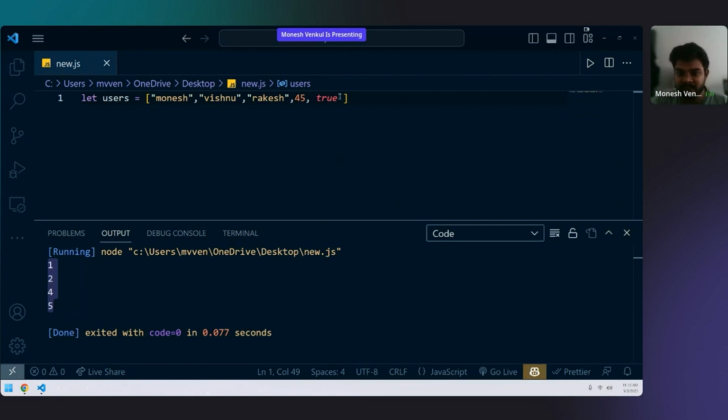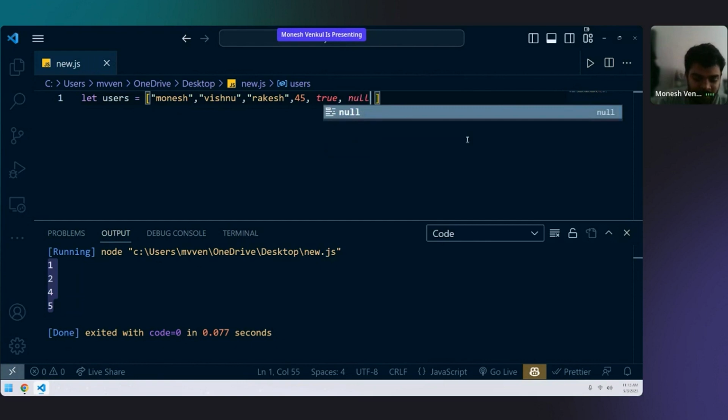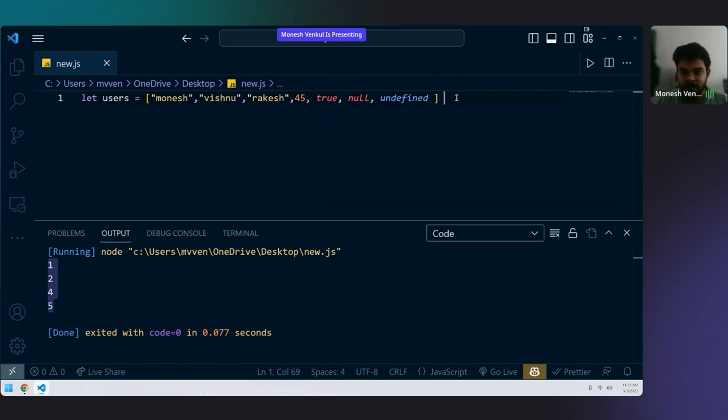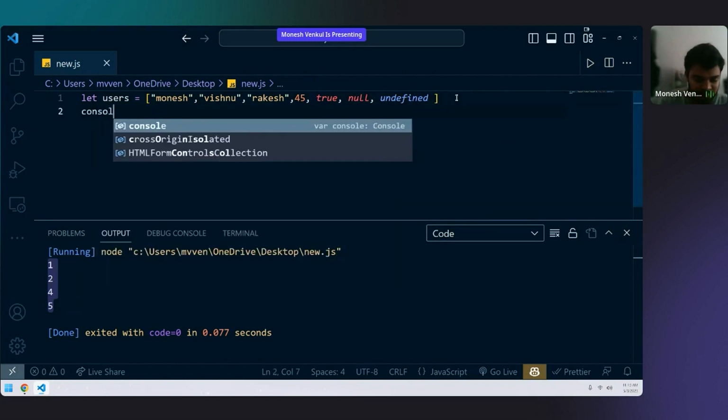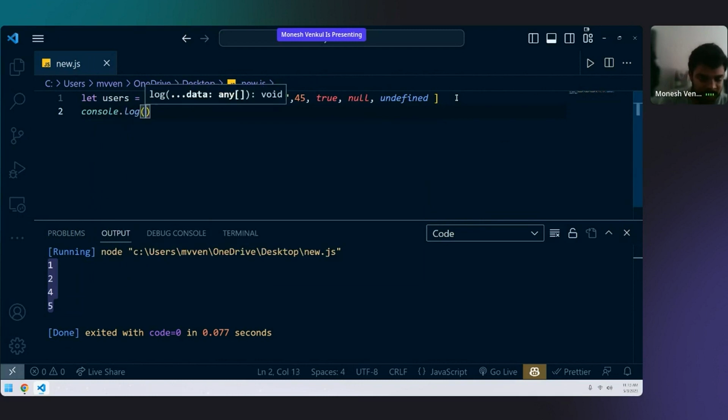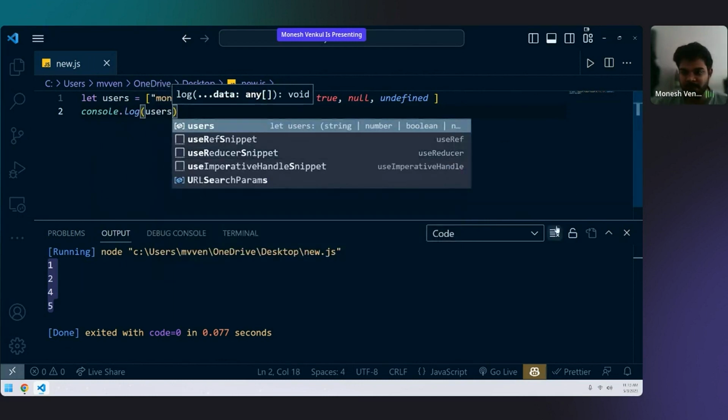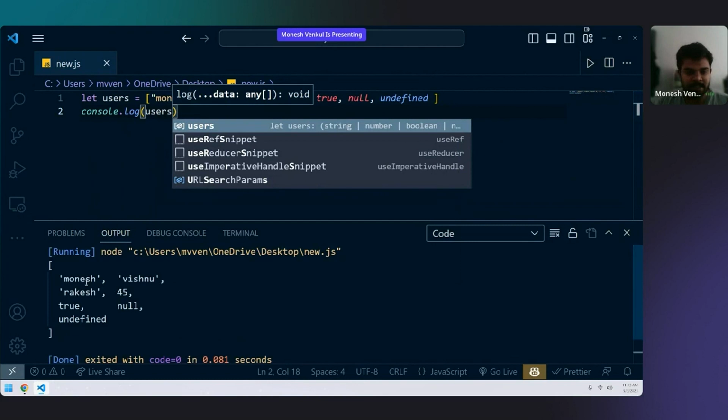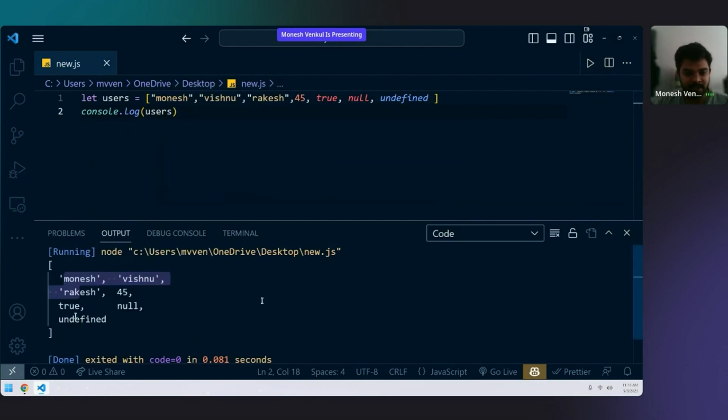It can also store null. It can also store undefined. In JavaScript, array is very powerful. If you want me to run the code, I'll show you the output. Console.log users. If I run this code now, you'll see Monish, Vishnu, Rakesh, 45, true, null, undefined. You got all the things. Null data type is nothing but if there is nothing in that place, it is called a null. Null means nothing, sunyam, nothing.